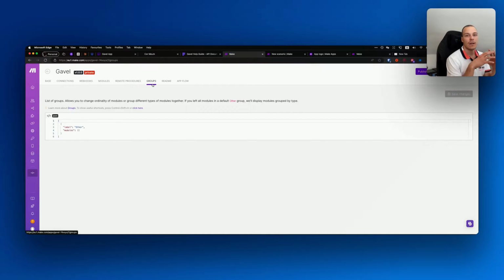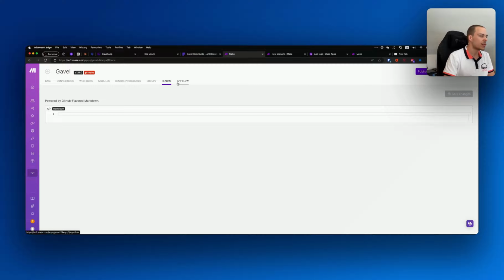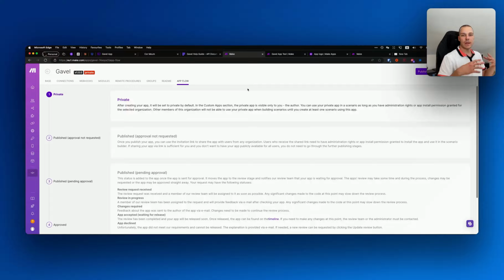Groups will be able to define how our modules are visible inside of the list when that app is selected. So in what essentially order and in what groups they are distributed by. README is, well, a README, an explanation of the app. And finally, the app flow explains the different steps that I already alluded to previously in terms of the approval process of your app, how it goes from private to public to community, and then to potentially approved if you want to go down that route, to be made available to all of the Make users.